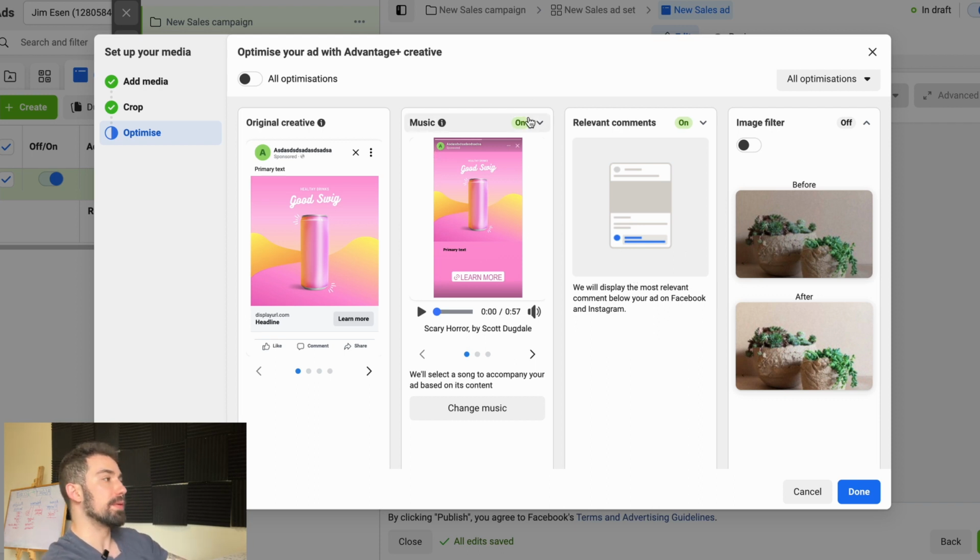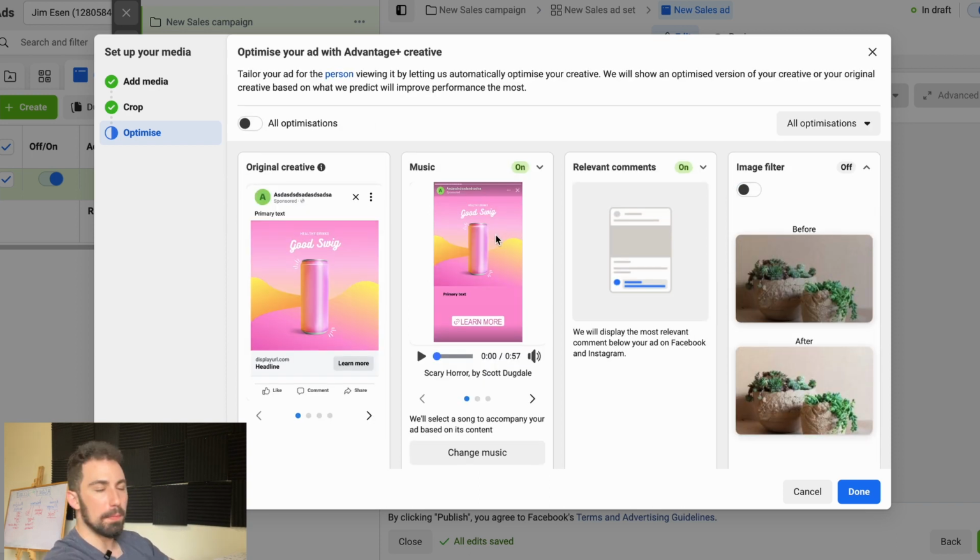Let's come to the music. If you have a video, this will automatically still be enabled. So be careful, guys. Don't keep this enabled. If you have a video, turn this off. If you have a single image though, you want to change or specifically choose your music for your brand. They usually have those cookie cutter, boring advertising music. You don't want to have that.